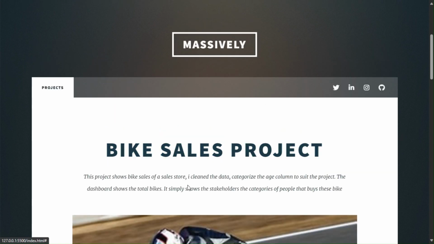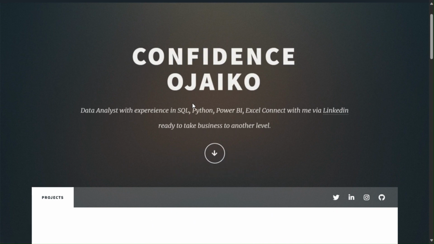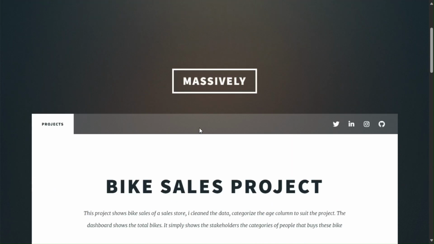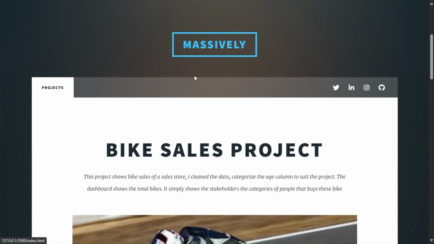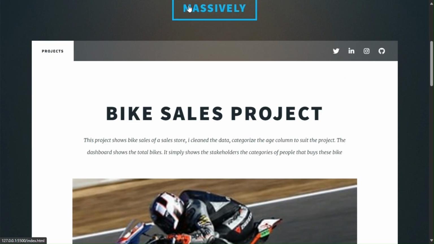The next thing we need to fix on this website is this Massively. Notice that when we scroll down, it changes here, and we don't need this. However, if you want it, you can simply have your name here. Instead of showing this Massively, you can simply put your name. So I'm going to be putting Confidence Portfolio here.